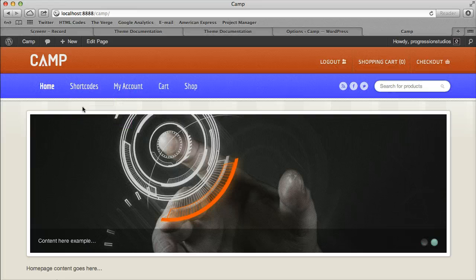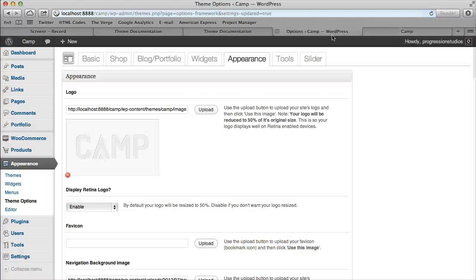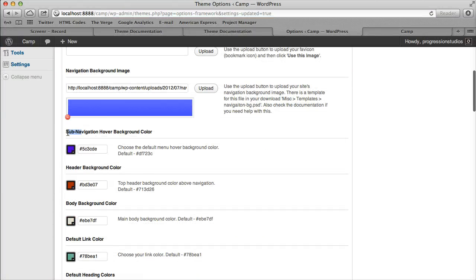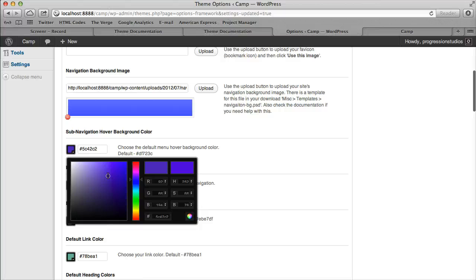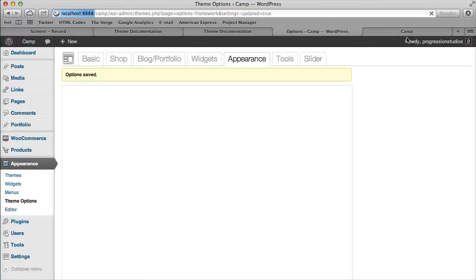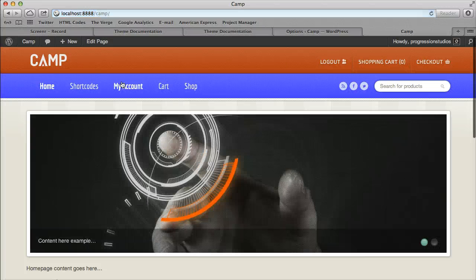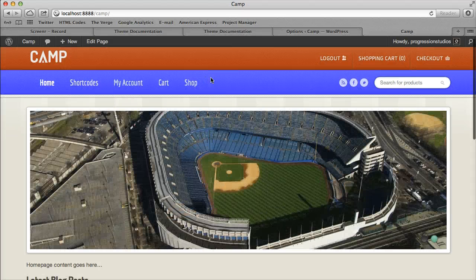And let's say, for instance, that drop-down menu is a little too dark now. Let's just lighten it up under sub navigation hover background. Let's lighten that sucker up, and we'll save it. And that's just how you'd get around custom, I guess it's more of a blue tone, but I'll continue this video again.